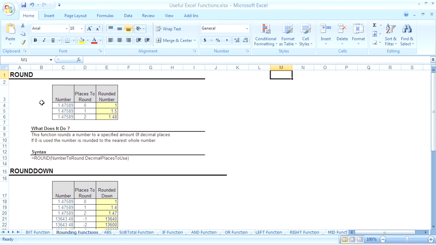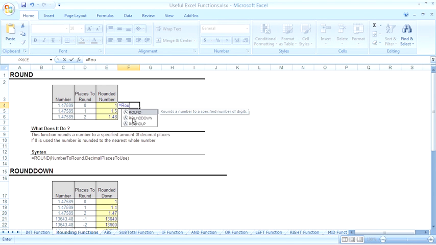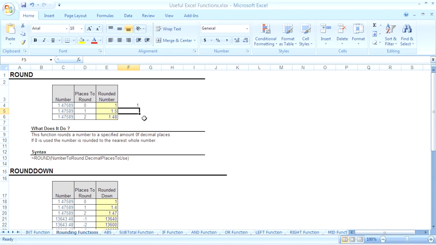So for example, I've got a number here, 1.47589, and I'm going to round this using 0 decimal places. Equals round. I'm referencing the cell that contains a number, and then I entered in 0. I'll press enter now, and I get 1. That basically means round that number to 0 decimal places.